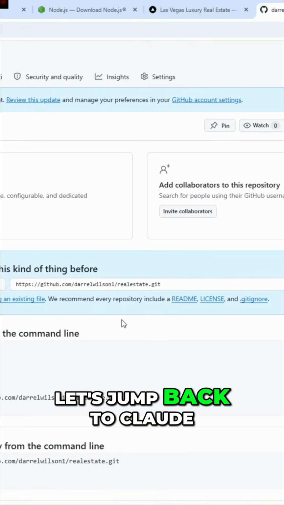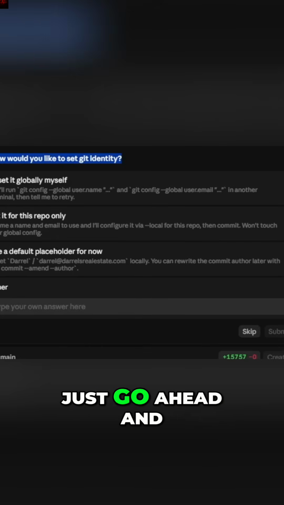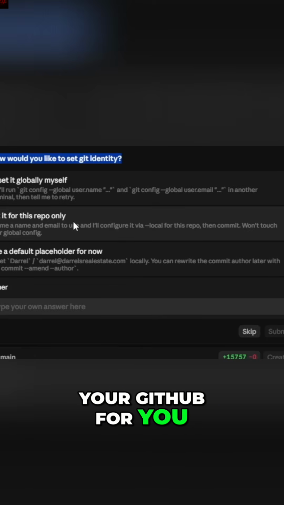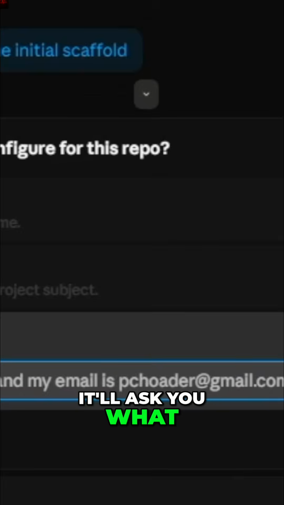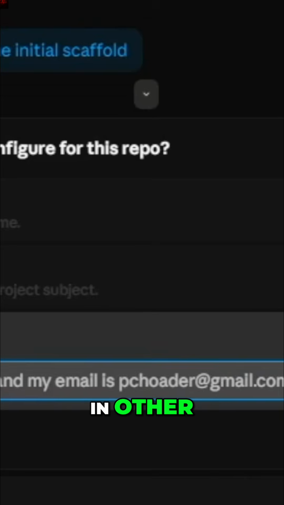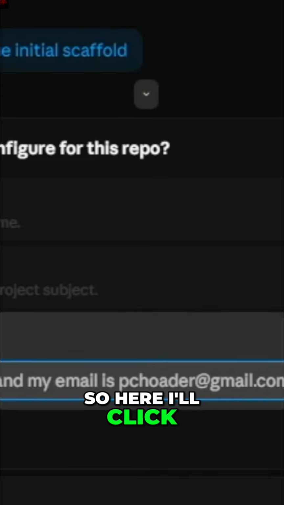So next, let's jump back to Claude. Next, it'll ask you, how would you like to set your GitHub identity? Just go ahead and select set it for this repo only. You're just going to give them a name and an email, and they're going to find your GitHub for you. So here I'll select set for this repo only. Next, it'll ask you what name should they use to configure for this repo. You're just going to enter in other, and then you'll select your name and then the email. Make sure this is the same email address that you use with GitHub. So here I'll click on next.